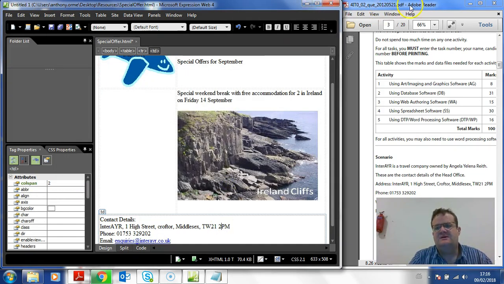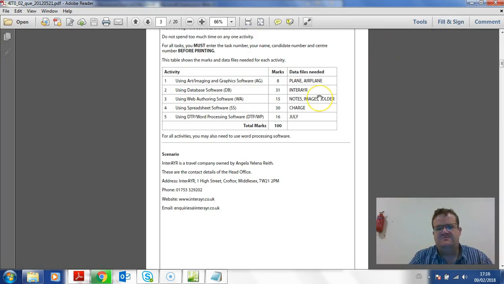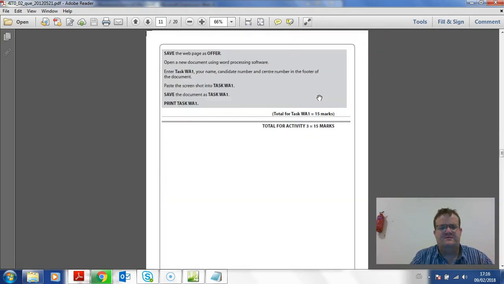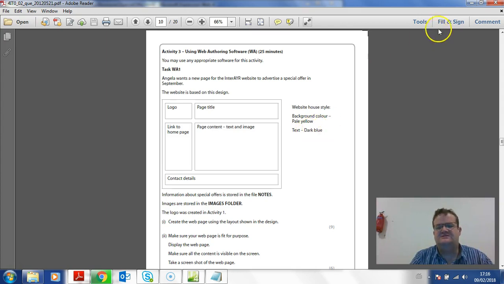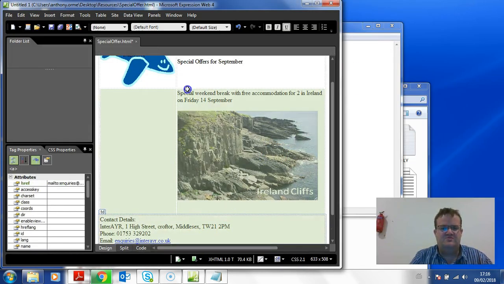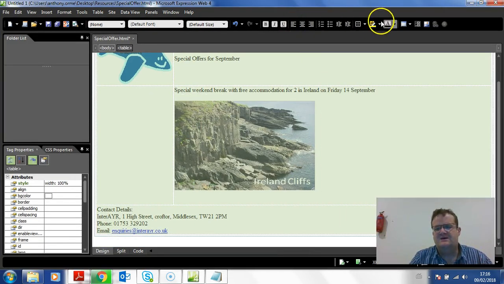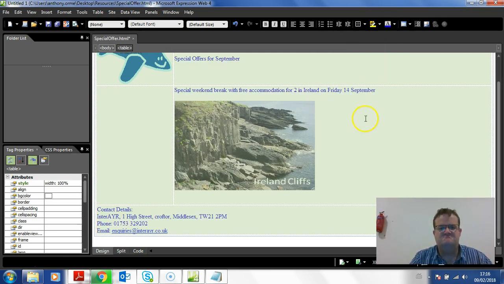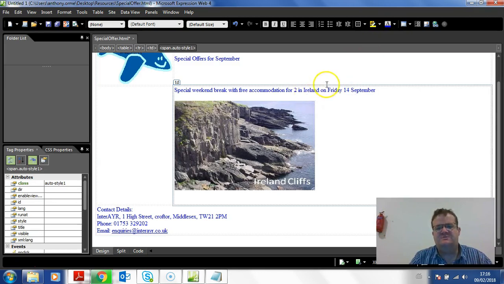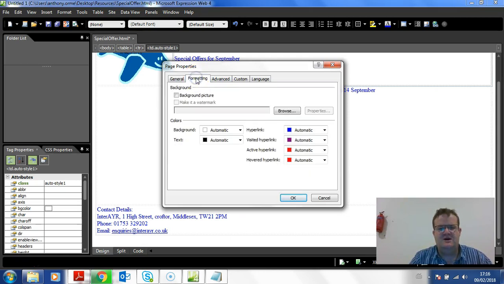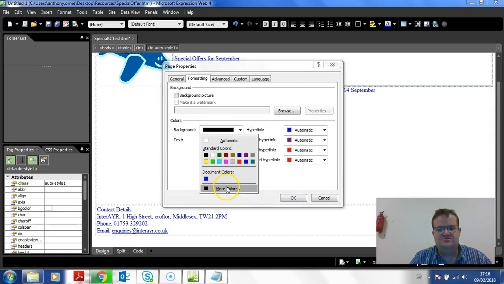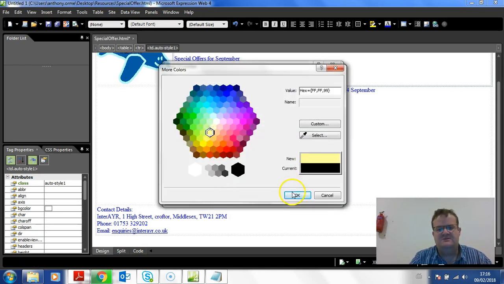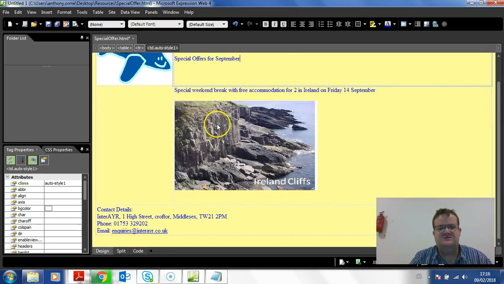Okay? Now, it does say I need to change the background to pale yellow, the text to dark blue. So I can select all the writing. I go to the text color, the font color. I choose dark blue, apply. And I want the background to be pale yellow. So right click, page properties. I go to formatting, I think, background, and I choose more colors and a pale yellow. Press OK, and that will change the colors.